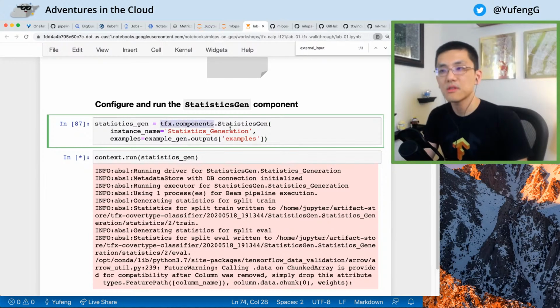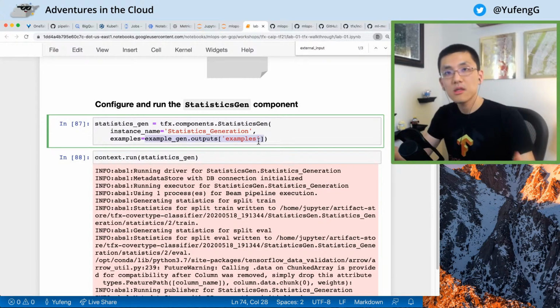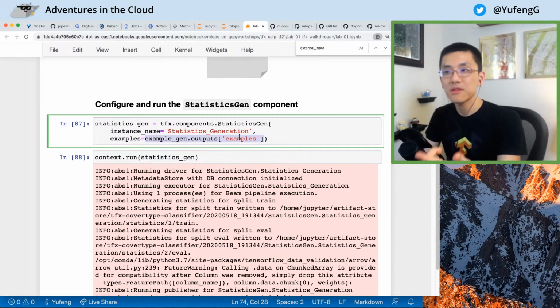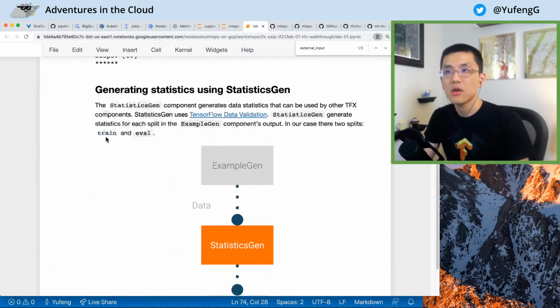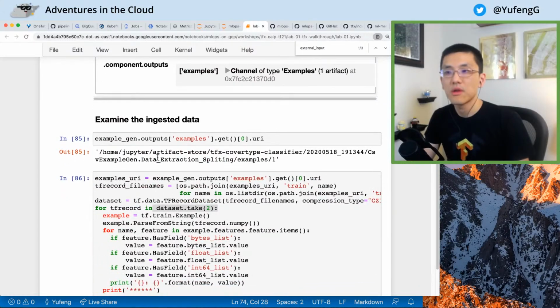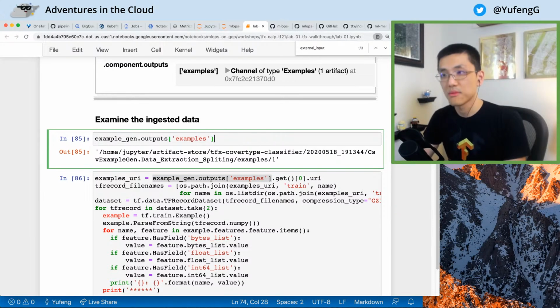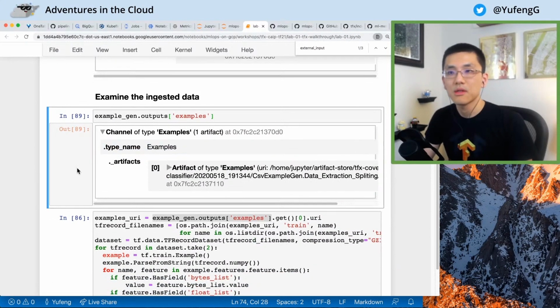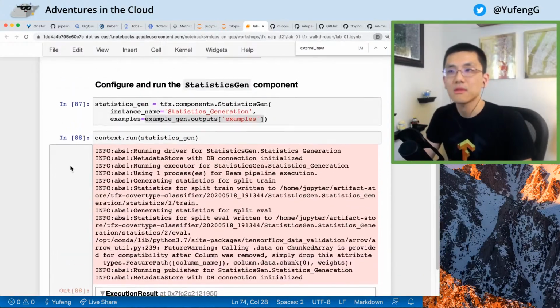They're all tfx.components, and it was ExampleGen before, and this is actually shorter than the other one. We say that the examples are coming from the previous component's outputs. So that's why we say example_gen.outputs['examples'], and you'll recognize this call as the first part of what we were using right here. And these are our artifacts that are being output, and you could potentially have other artifacts as well, depending on what you have in that component.